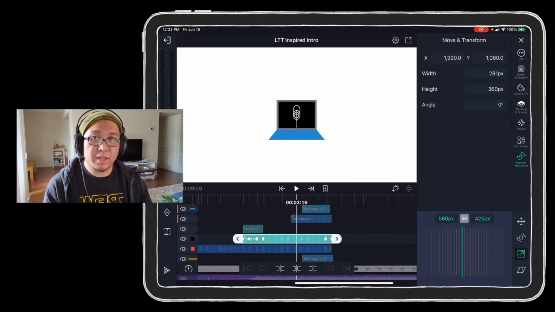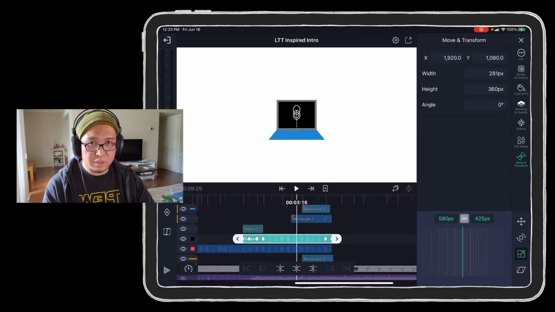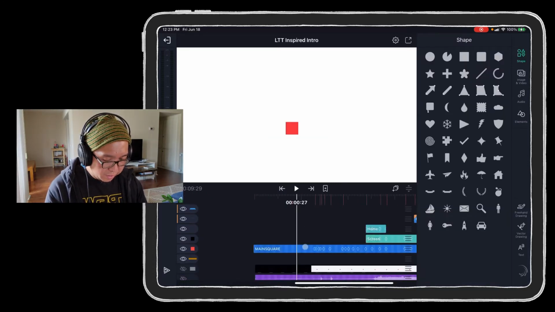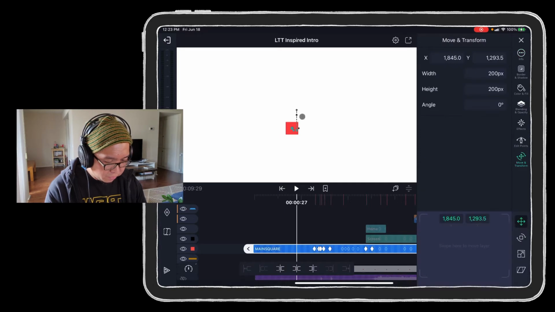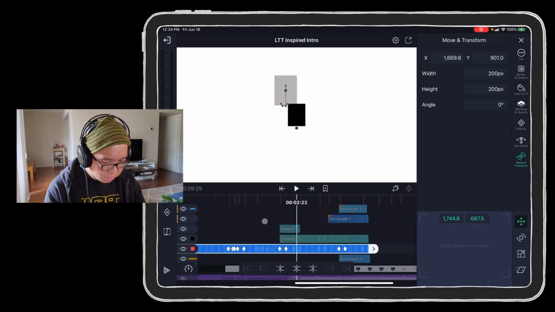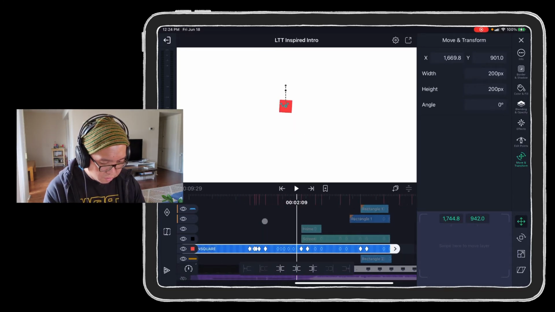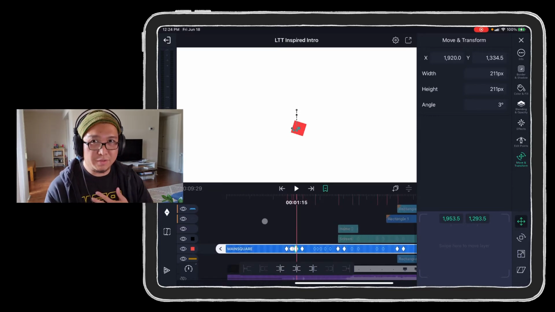So one thing to note with animating with Light Motion is there's two ways you can move stuff around and then add keyframes. One was selecting the layer, going to move and transform, and then just dragging this around and adding a keyframe by pressing this button right here. Or alternatively, let me just undo that. Oops, what did I do? All right. Whew, I panicked for a little bit.